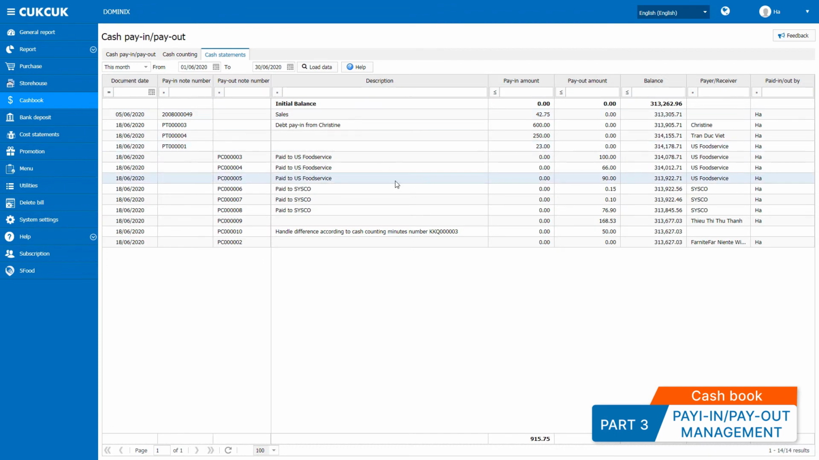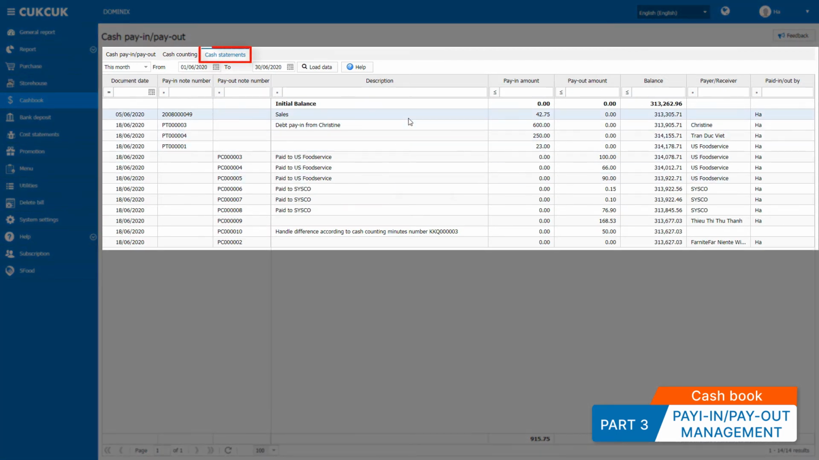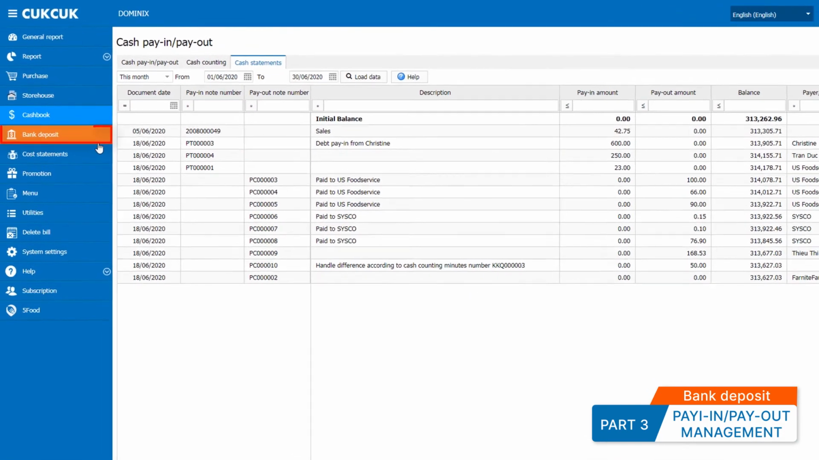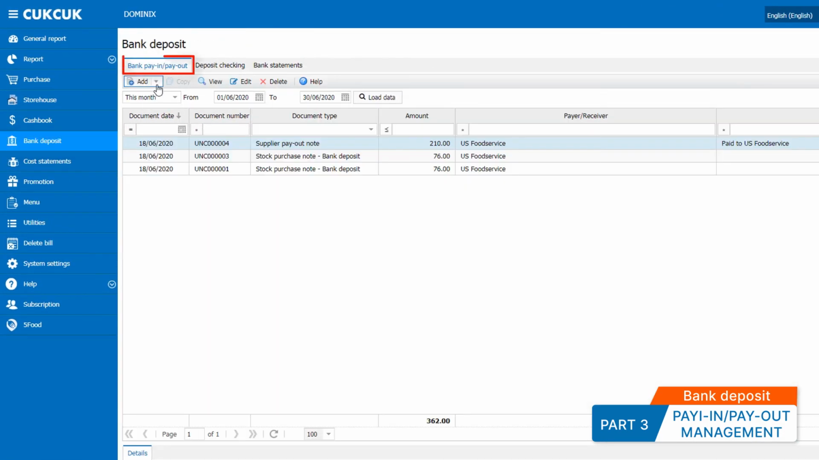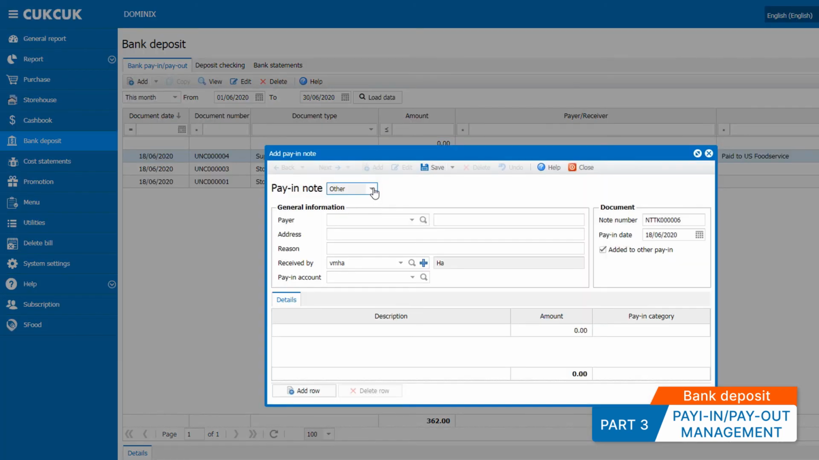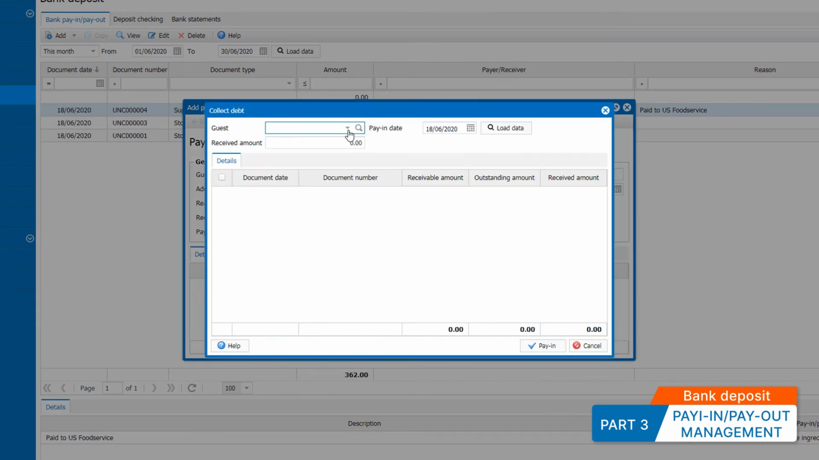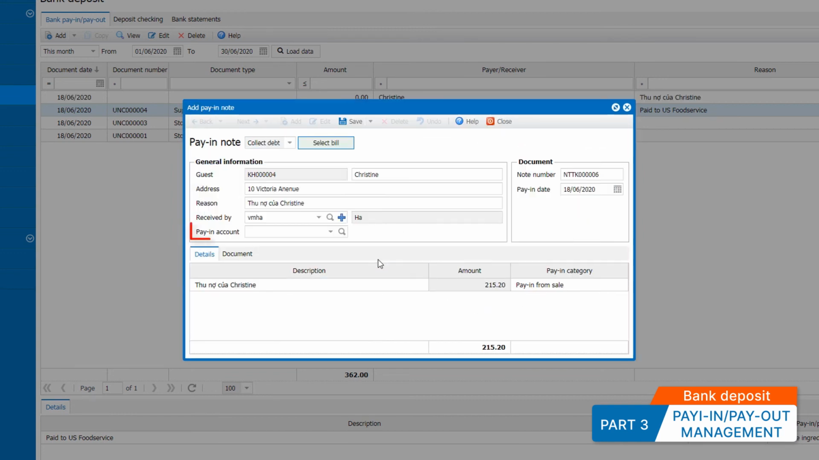Details Cash Statements. All activities like purchase, sale, pay-in, and pay-out by cash are managed in detailed cash statements. Get Payment. Select Bank Deposit. On Pay-in or Out tab, click here and select Pay-in. To collect Get Debt, select Collect Debt and click here to search Unpaid Notes. Recognize the amount paid by the guest and click Collect. Select the account and category, then click Save.